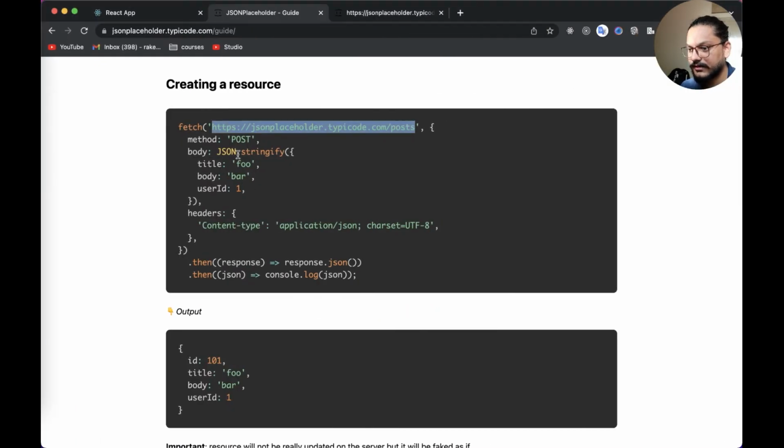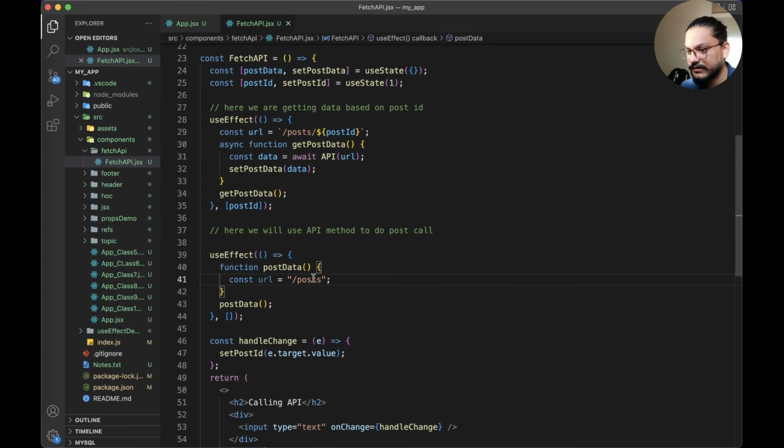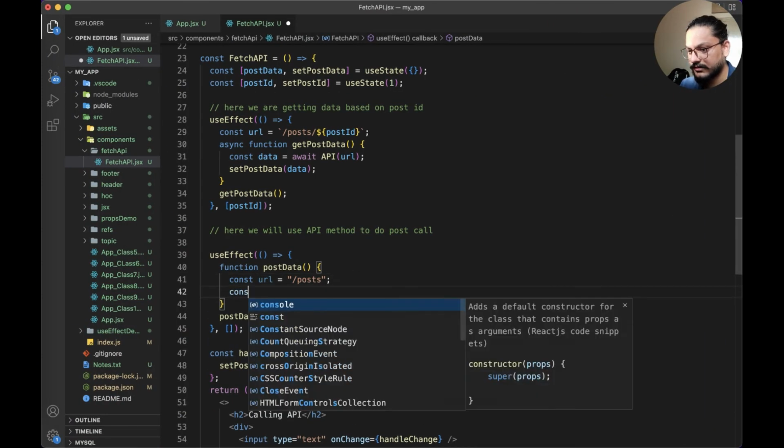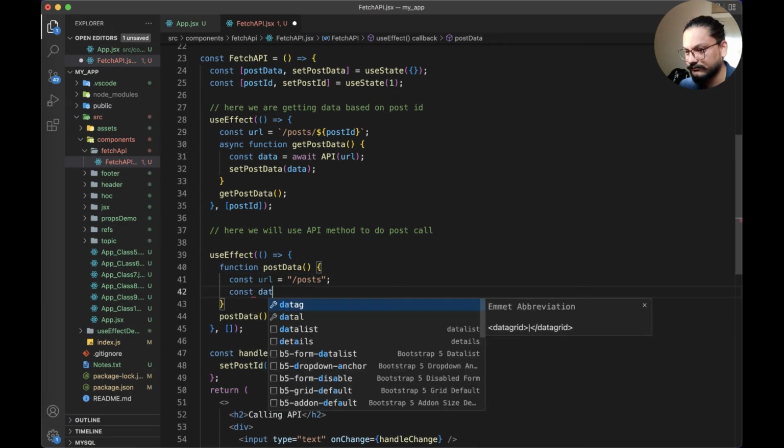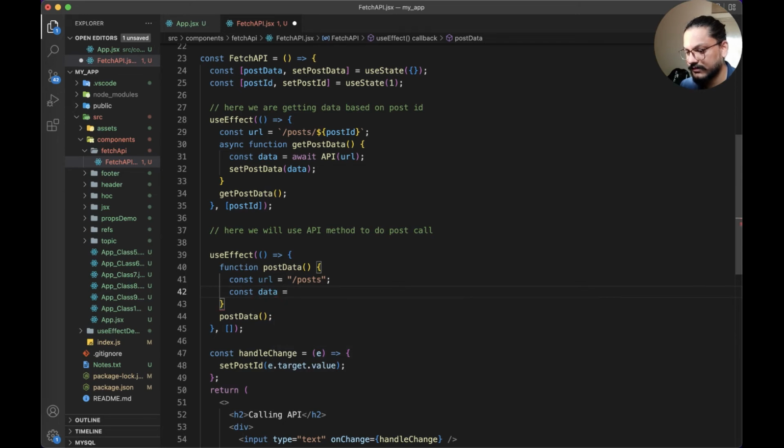And what else is required? We need a method, post. So let's call this const data equals await API. Okay, we are calling this API. If we are using await, we need to use async. Now the first thing is the URL, the second thing is the method.